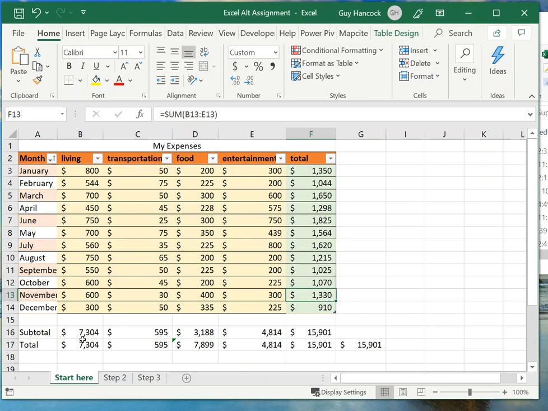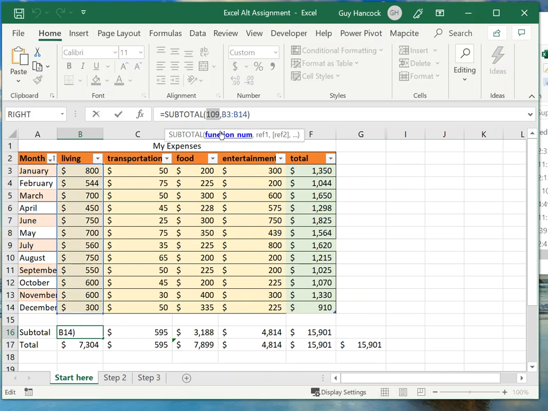Now, the subtotal formula that we used, I'll click here so you can see it in the formula bar. We used this 109 function number. And what that means is that the subtotal is going to be the subtotal of the cells, the rows in the table that are not filtered, the ones that are showing. So if we filter out some rows, it's going to subtotal the ones that are left. There's a dozen different codes that you can put in here to do different things.